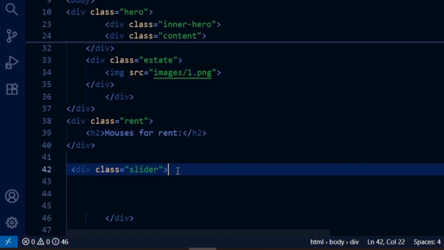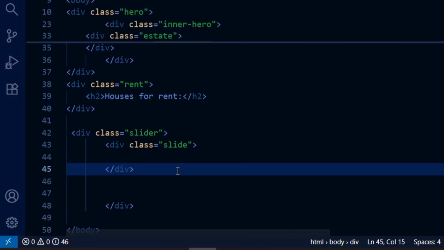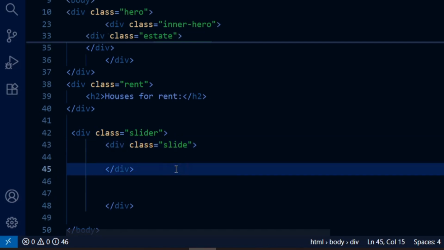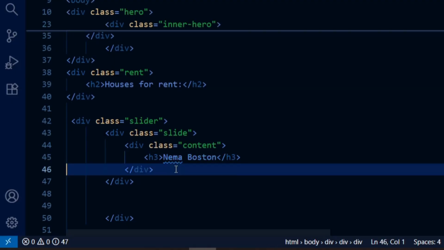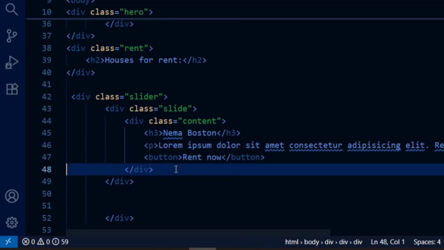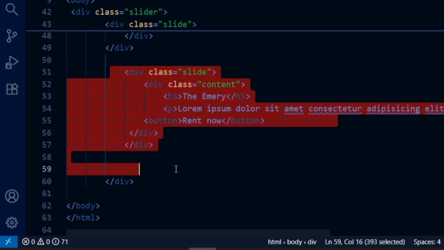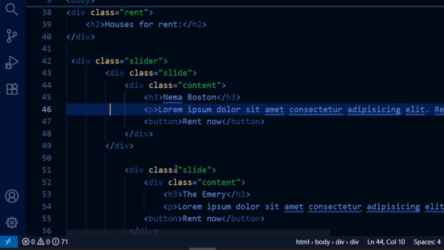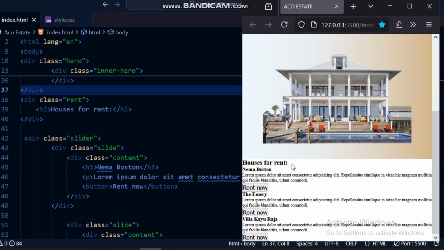The first thing is we're going to insert the first slide, a div with a class name of slide. Within it, we're going to create a div with a class name of content, which is going to hold text, paragraph, and button. First, we're going to insert an h3. Then we're going to insert a paragraph. Now, this is all we need for the first slide. We're going to copy it and duplicate it 3 times, meaning we're going to need 3 different slides.